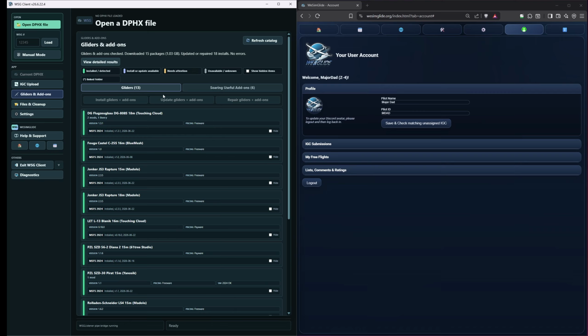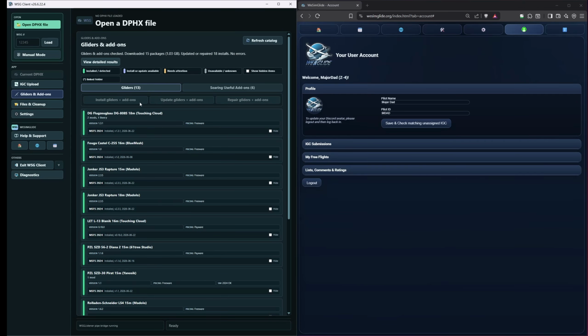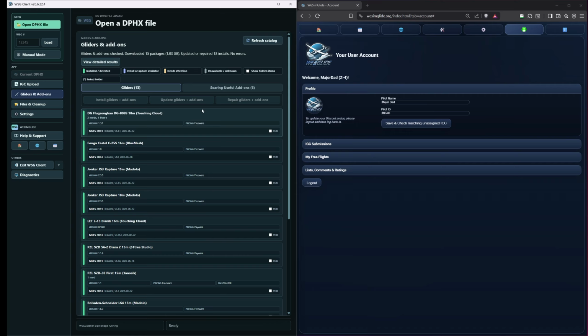Everything has been installed. I have the Discus premium version, so it did not download the standard version because it is included in the premium. So if you already have that, it won't install the freeware version. All right. So we're gonna go over the gliders and add-ons in a later video, but you can see right now that everything is in green for me for both the add-ons and for the gliders. But we're gonna go over that later. So basically, I'm all installed.